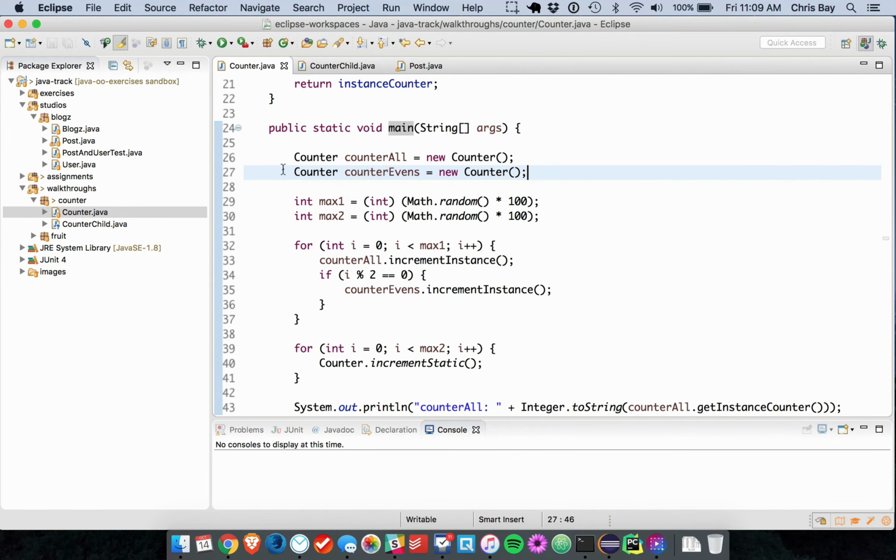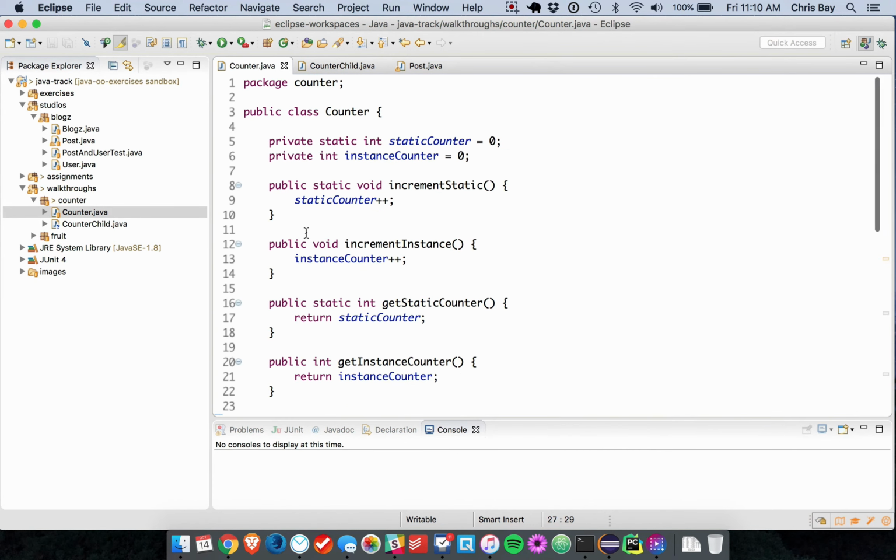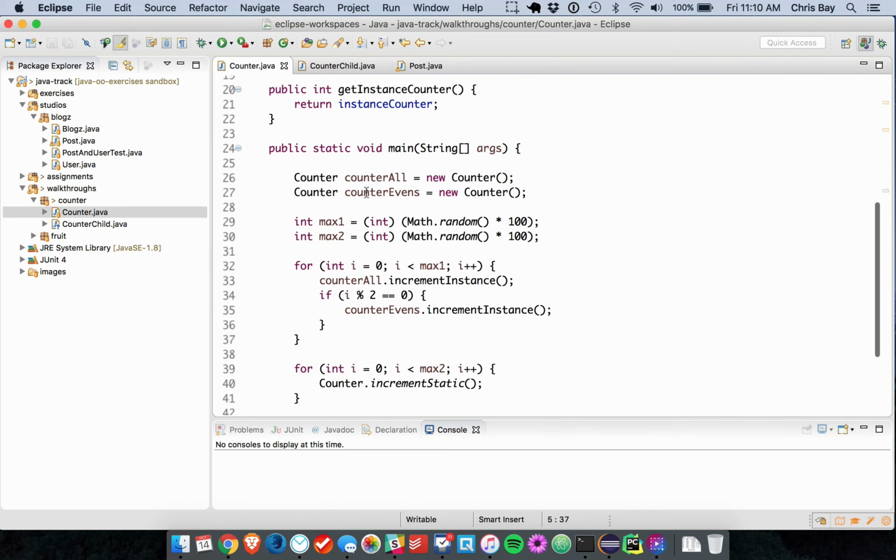So within main, I create two instances, two objects. I create a counter all and counter evens. So these are just two individual different objects. These each have their own copy of the non-static instance property instance counter. So each of those objects has their own instance counter. But they're going to share the static counter. Static properties, as I said, are shared by every instance of a class. So both of these objects will share the static counter, and we'll see how that works in a second.